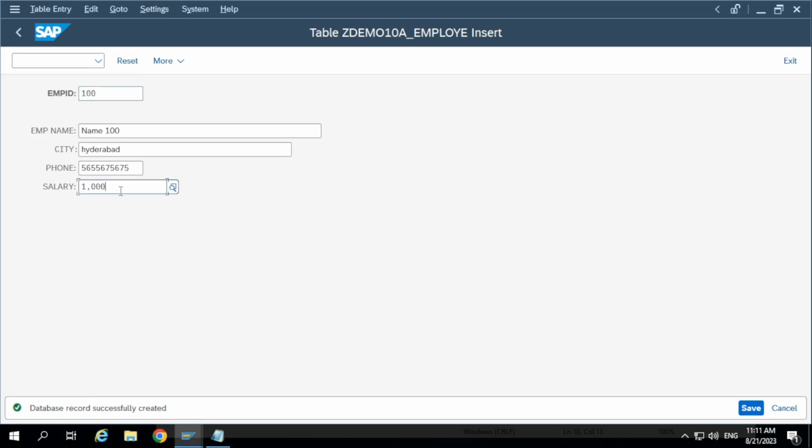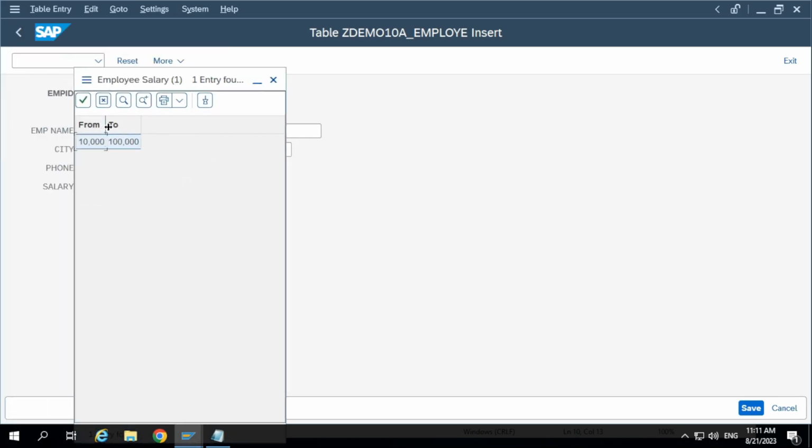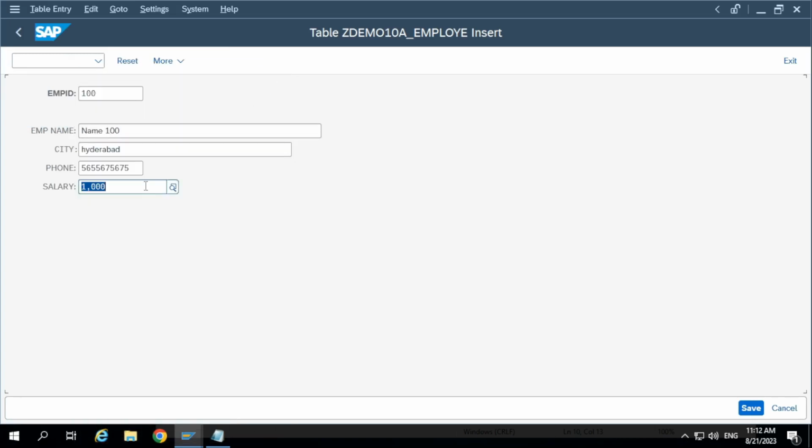It still saves. It still allows it, but it will show the possible range. What is the possible value available for this field? We have another thing called check table. We have check table using foreign key relationship. By using that foreign key relationship, we can restrict invalid entries. But in the value table, value ranges, it will show only possible values, but still it will allow you to create the data.